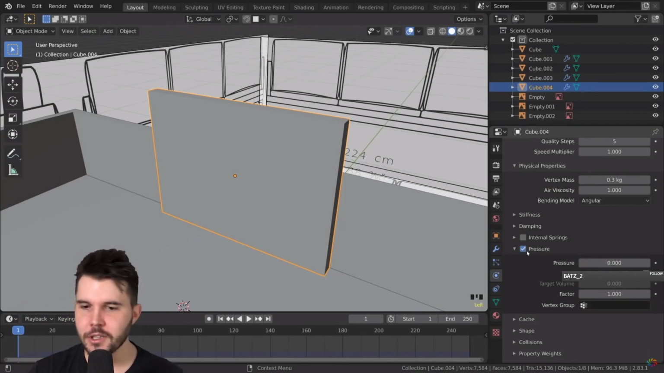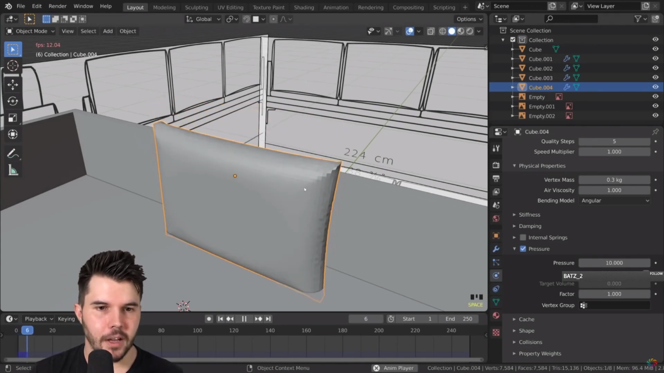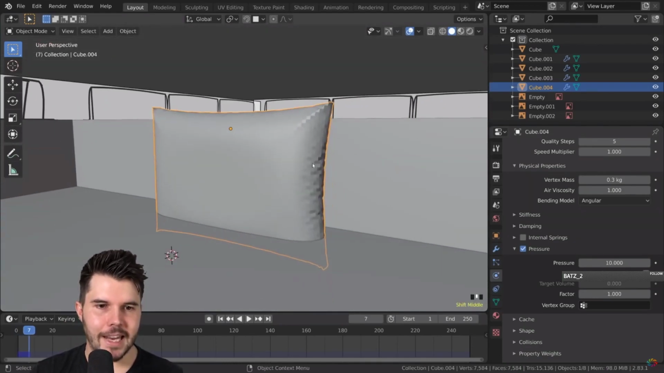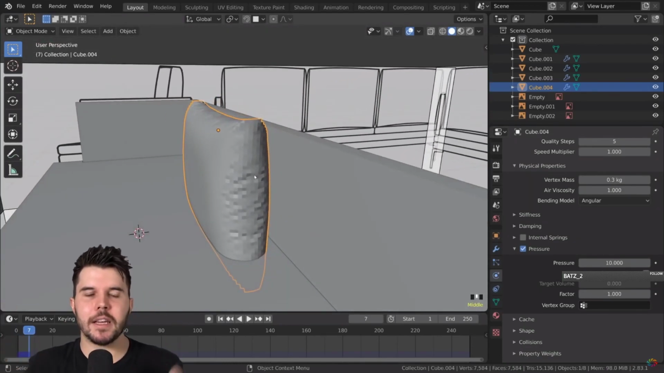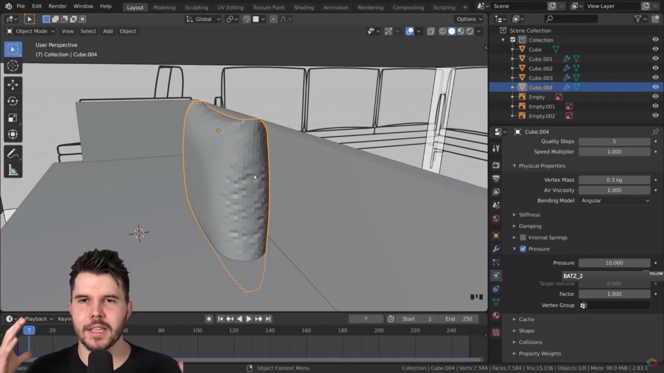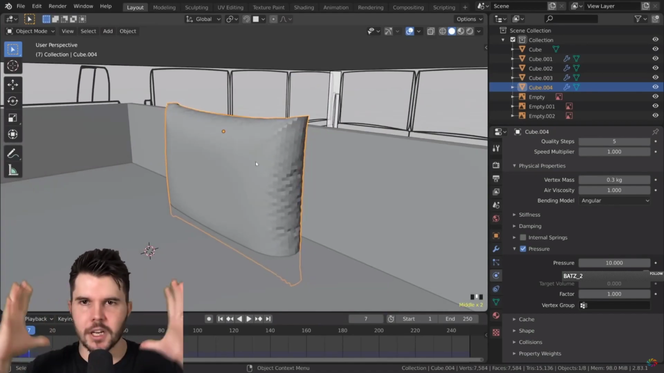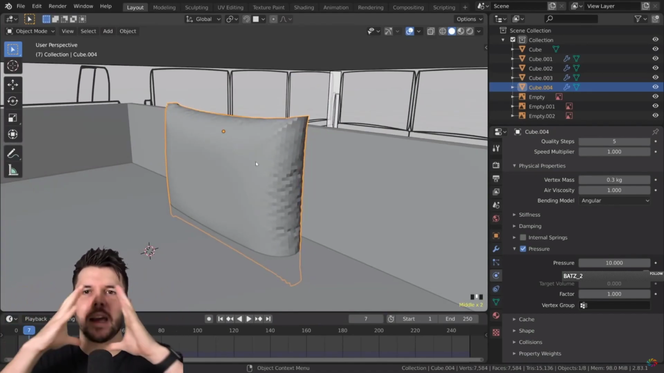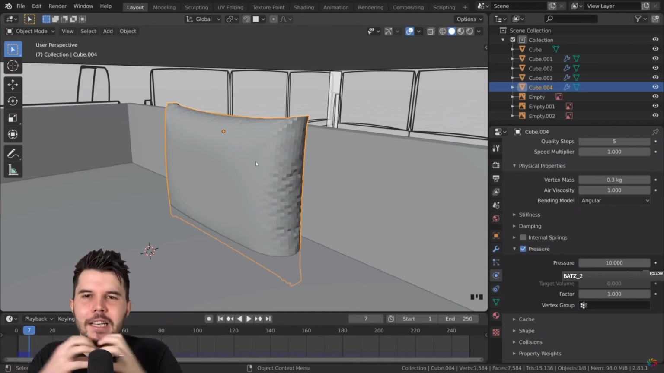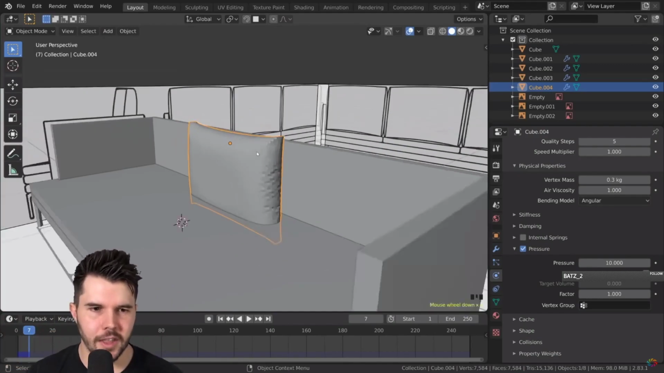So what pressure does is you check the box and then you assign a value. Let's just start with something big. Let's go 10. And what you'll see is that it has started to inflate the object. Now, the way pressure actually works is it's according to each face. So we've got faces, it's a closed mesh, so it is evenly forcing the faces outwards. It's not actually inflating the volume, which is what you'd think.